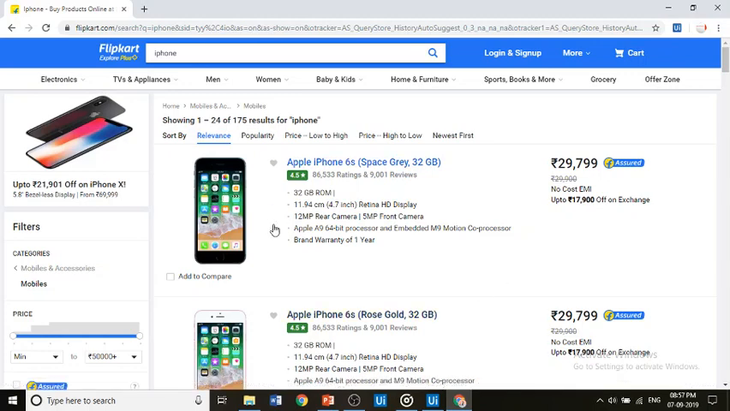Just remember one thing: before extracting any data from a website, the names and everything should be in a pattern. You can see this Apple iPhone 6s and the second one, the rose gold 32 GB, are in the same pattern. Even the prices are in the same pattern.